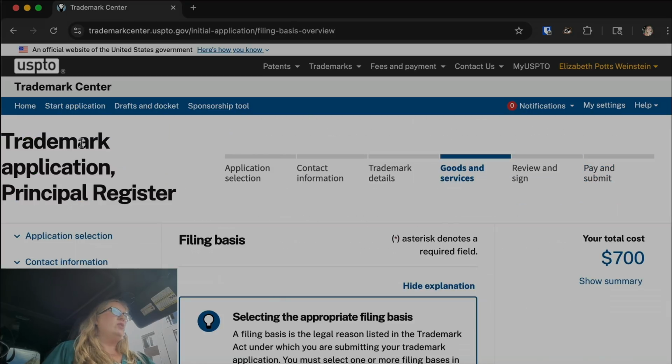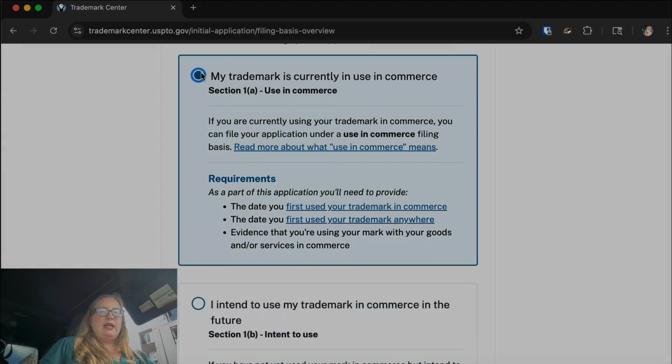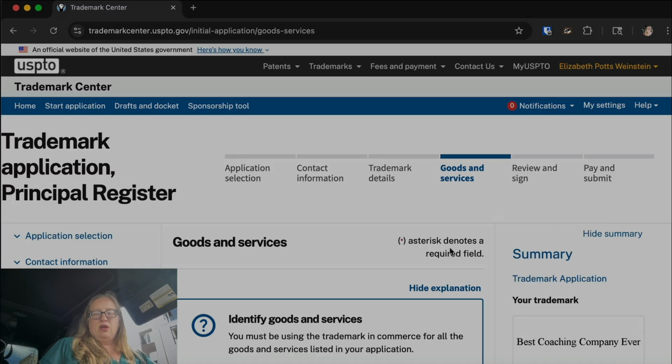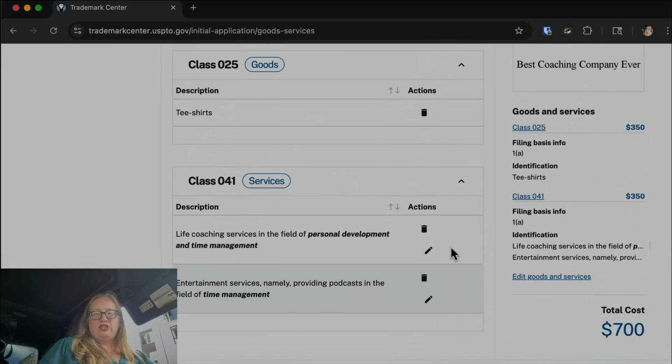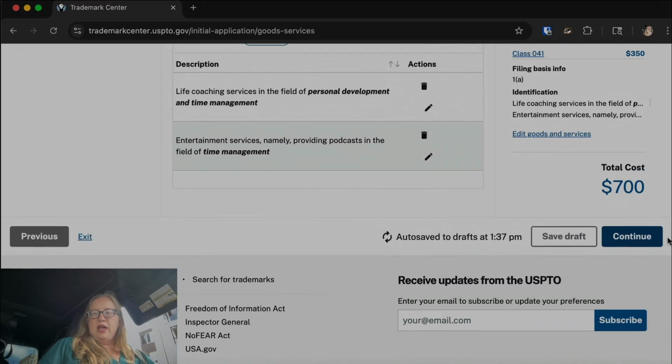Now let's go back and change something. First thing I'm going to show you is what happens if you change the basis. So let's say you actually are using this in commerce, which is awesome. You've been using this for many years. Now you're going to select use in commerce. And now you're going back to goods and services. And I think they're actually still in there. So let's keep these same products and things in there and continue.